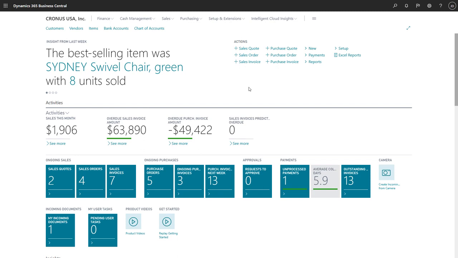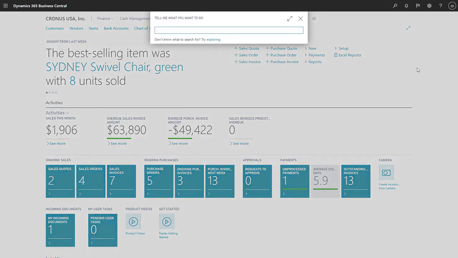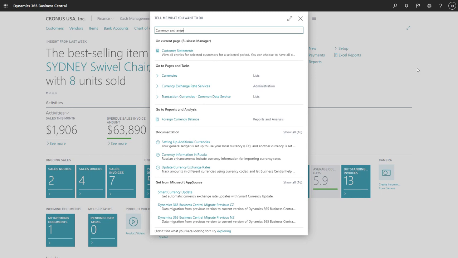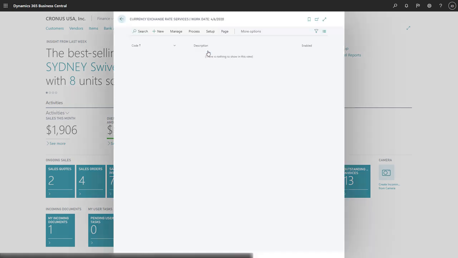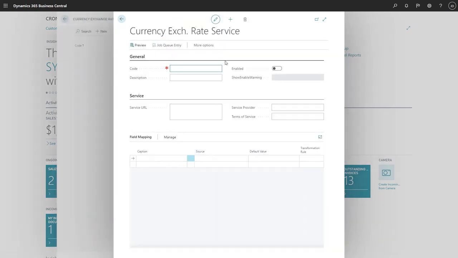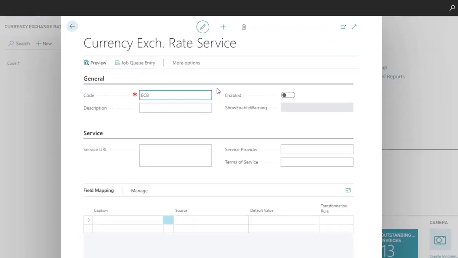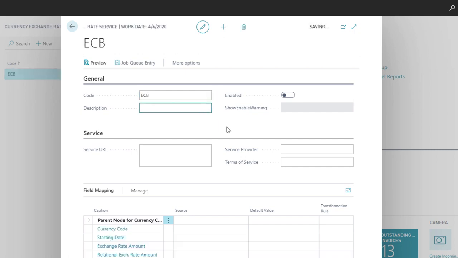Let's get started. To set up the service, we'll search for Currency Exchange Rate Services and choose the Currency Exchange Rate Services link in the search results. On the Currency Exchange Rate Services page, we'll choose New and then start setting up the connection to the service we've decided to use. We'll enter an identifier for the service in the code field. This is often an abbreviation of the name of the service. In the description field, we'll enter the full name of the service, but it could be anything that will help us identify the service. We won't enable the connection just yet.